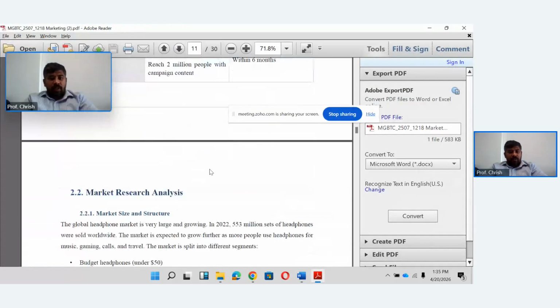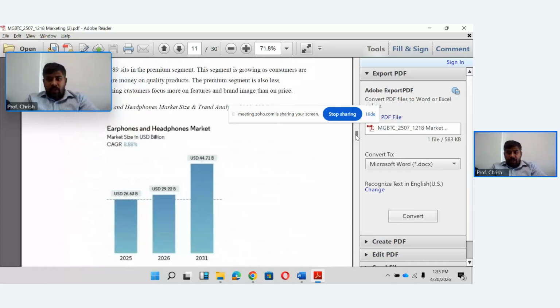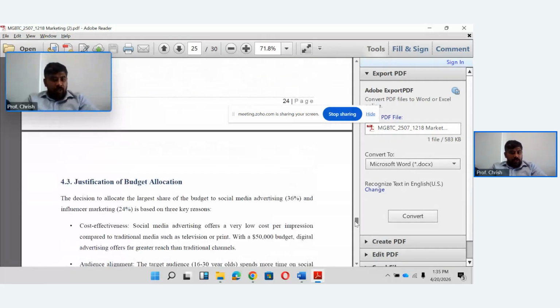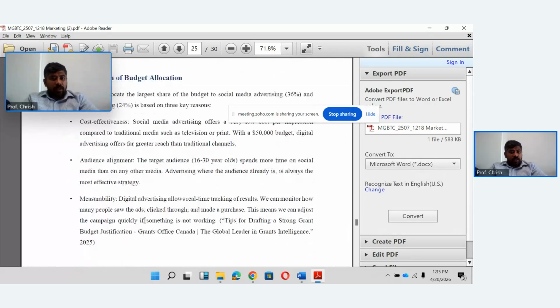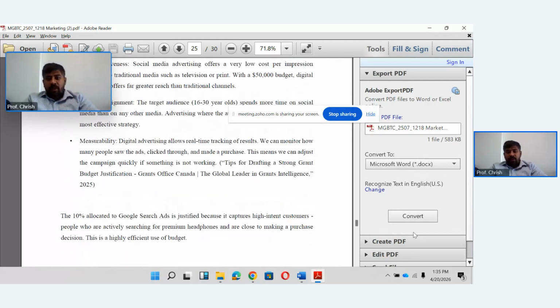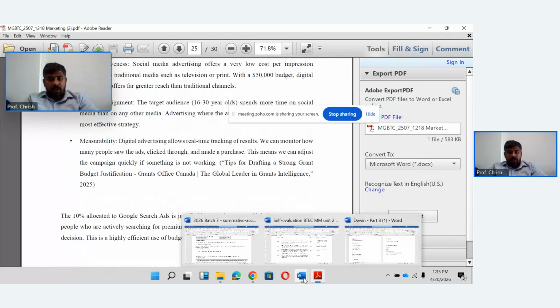So have we gone into that level? I think you would have done that in your reporting. So justification, yeah, I feel that you have done a good job with your justification. Page number 25.